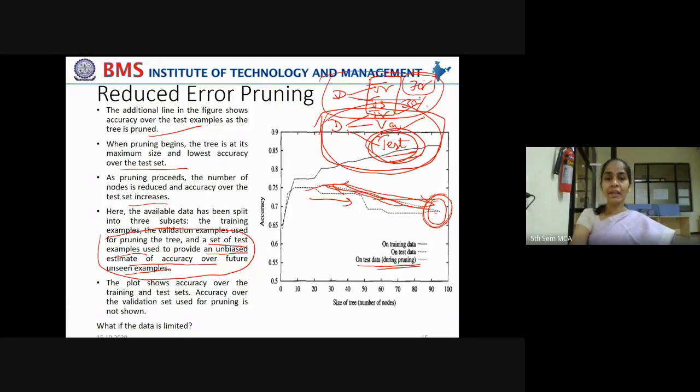impartially. That is why we say the test set is used to provide an unbiased estimate of accuracy over future unseen examples. You know that the test set is hidden from the model. That is why it is unseen by the model. So we can validate it properly when the test examples are tested with the model. I'm repeating again, the training example set and validation set together are actually one training set, so that when the model pruning happens, it validates its decision with this validation set and it learns. Now the model is ready, test it with the test set.